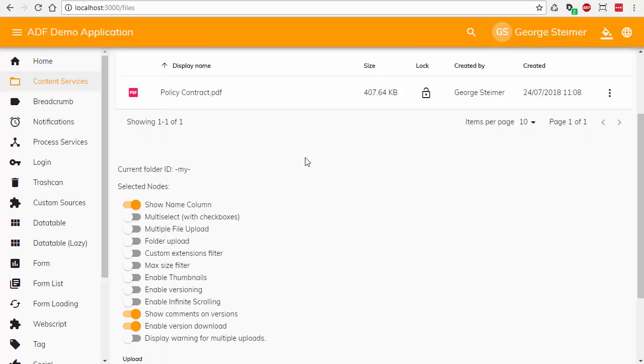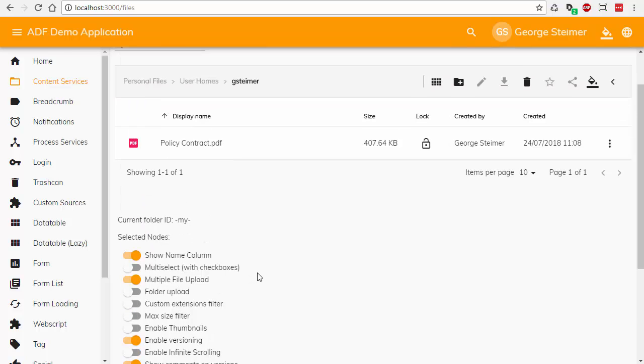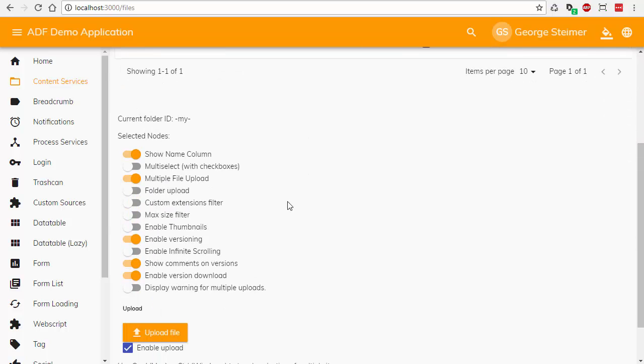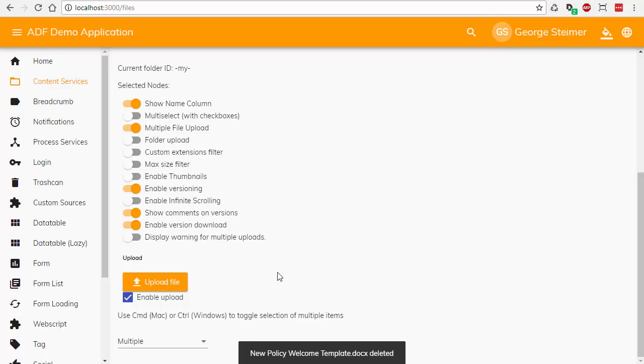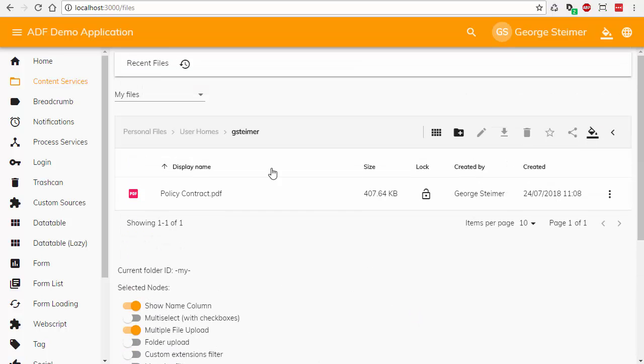There's a number of developer-specific features here we want to enable. So I'm going to go ahead and enable multiple file upload, and I'll also enable versioning. Obviously, this is something that you would do in the code in a real application, rather than here. So rather than show this upload file, I'm just going to scroll up here, and we're going to drag and drop a couple files.